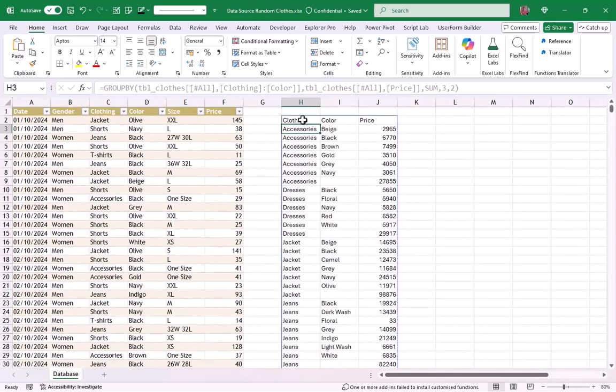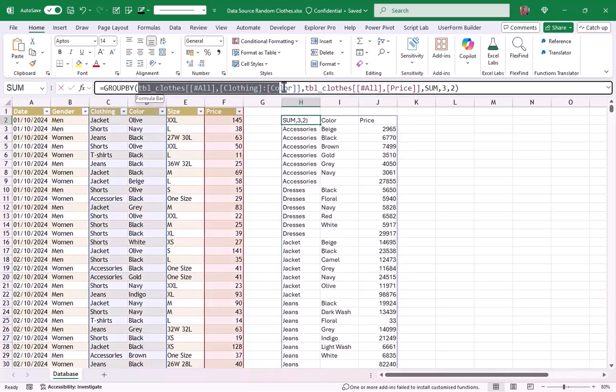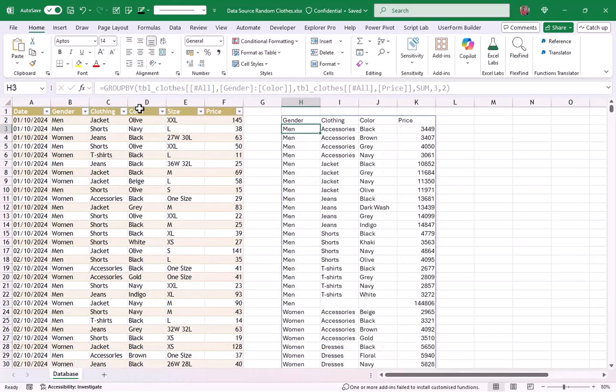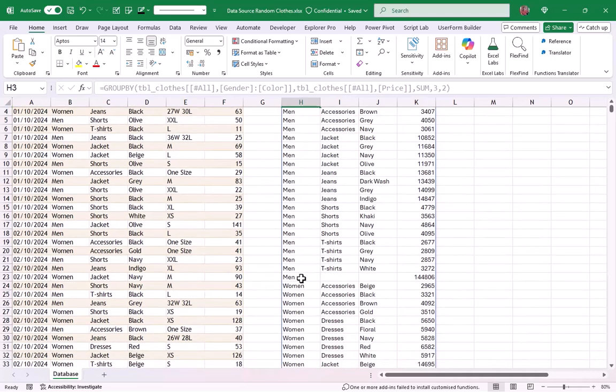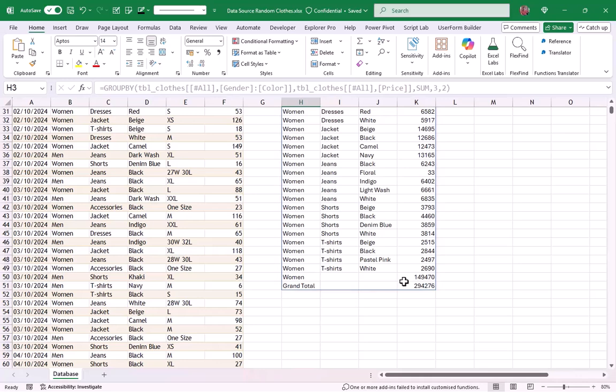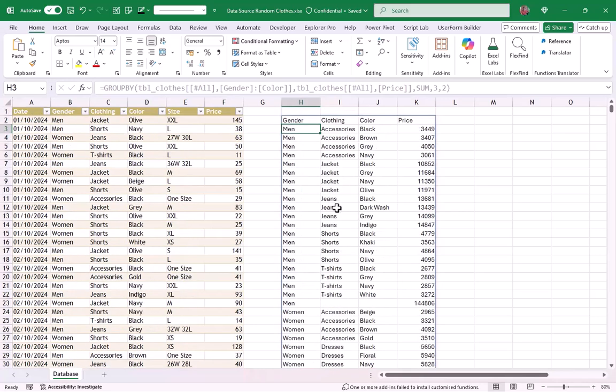And we can see that better if I change here my source. And this time, I'm going to include the gender first, clothing, and color. You can see that now the subtotal is only for men or for women. You don't have the subtotal for clothing, neither for color. And this example is very interesting because, as you can see, we must respect the order of the selection.